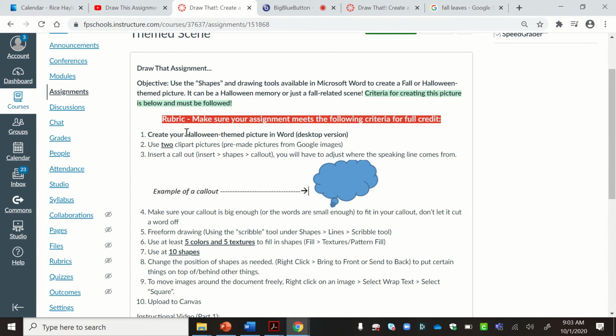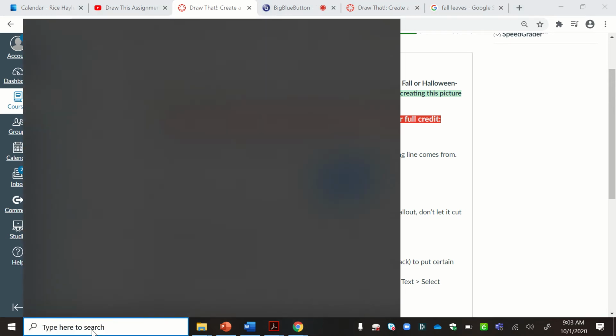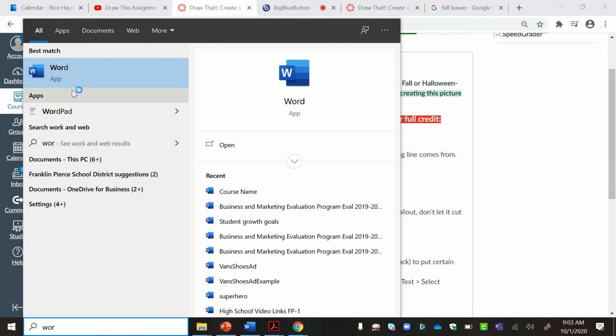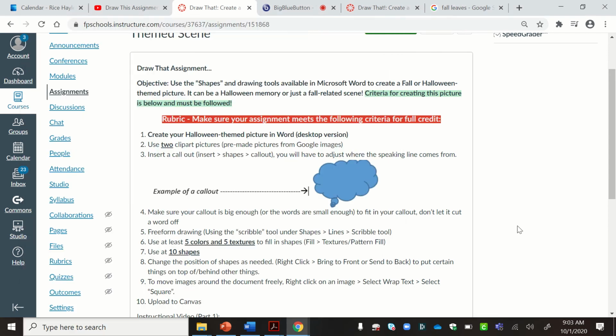You're creating your Halloween theme or fall theme. If you don't celebrate Halloween, that's fine. It can be fall themed in Word desktop version. So remember, we find the desktop version by looking up Word and opening it this way, not opening it through Office 365. You need to insert 2 clip art pictures. So that's pre-made pictures from Google. There's only 2. Please do not use more than that because I want to see that you can use shapes, not just insert clip art.